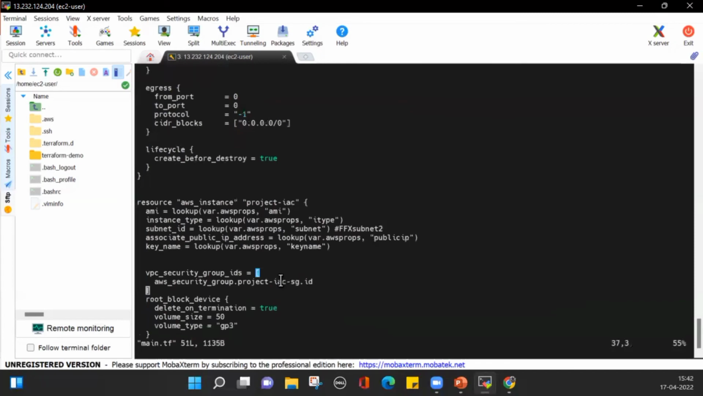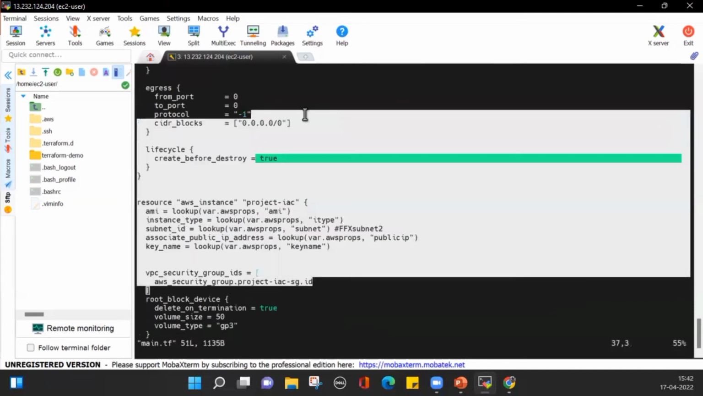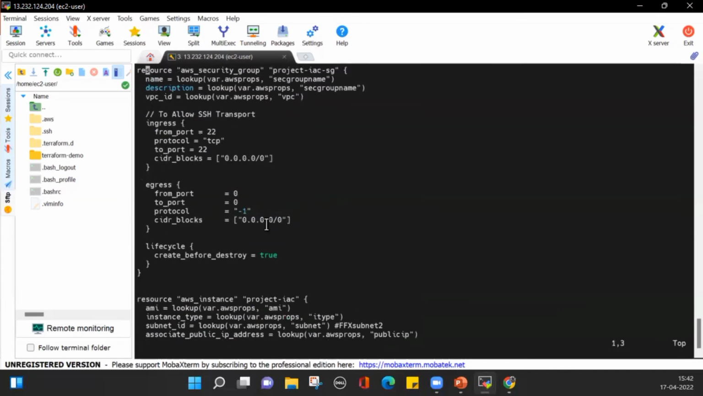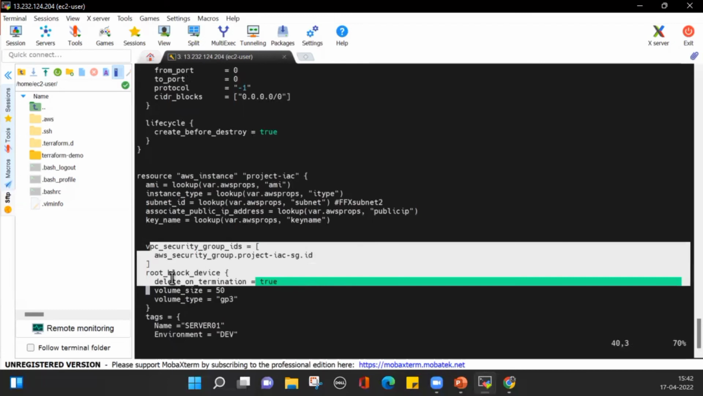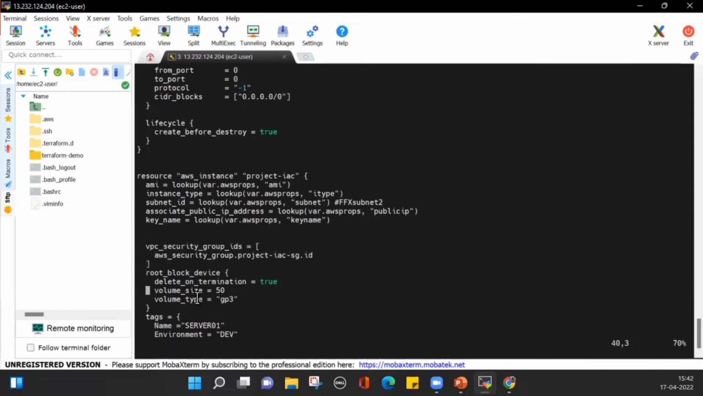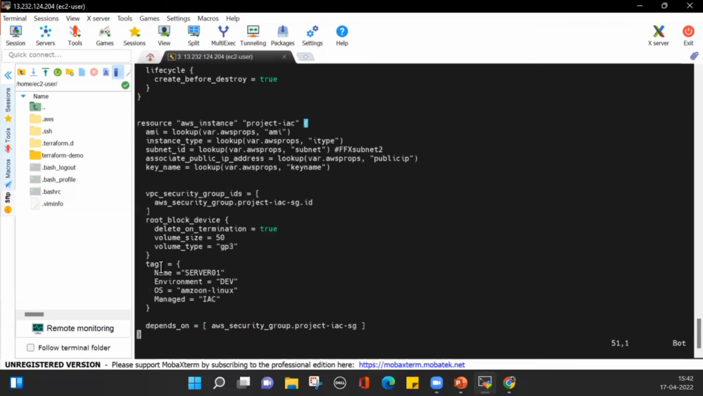Like here I am passing the security group which is being created over here. Now you can see I am passing this resource value from here to here. Then I'm attaching a root block device, where I want a 50 GB root volume with volume type GP3, and the tags will be name, environment, OS, and managed. So my instance name will be server 01, environment will be dev, OS will be Amazon Linux, and managed by IAC, that is infrastructure as code.